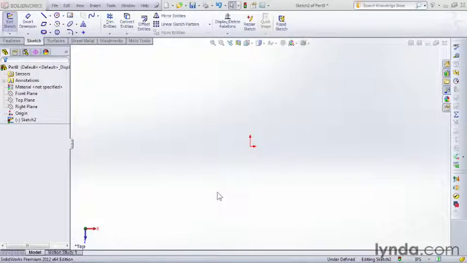Arcs are a segment of a circle and can be created in much the same way. Arcs do need more information than a circle because you need to define where the beginning and ending points are, in addition to the center location and the radius. Let's jump into SOLIDWORKS and create some arcs.